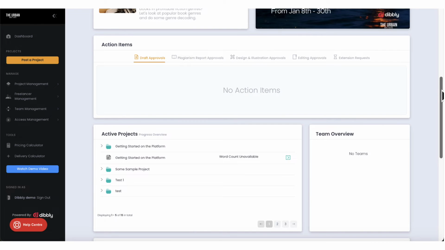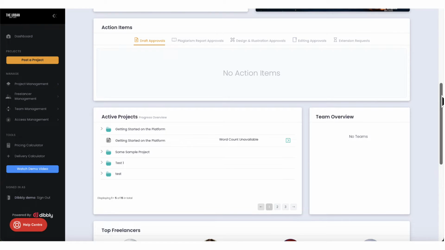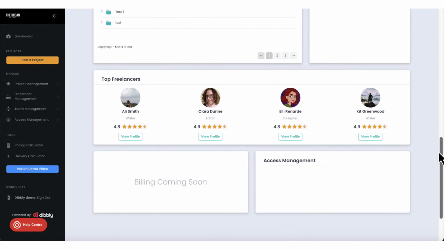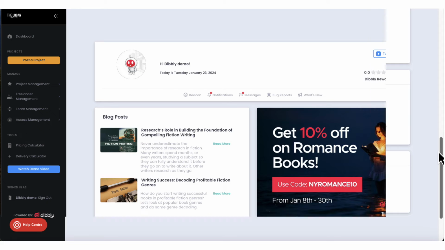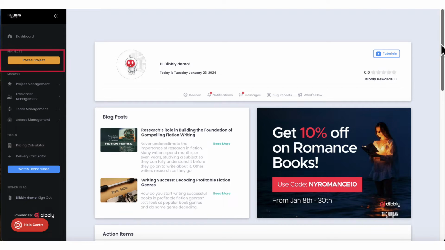We also feature our top performing freelancers each month. You can click on their image to view the profile and invite them to your projects. On the left-hand sidebar, you will see the Post a Project button, which is where you'll create your projects directly on our platform.